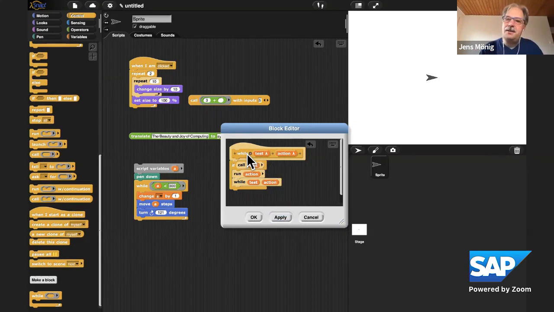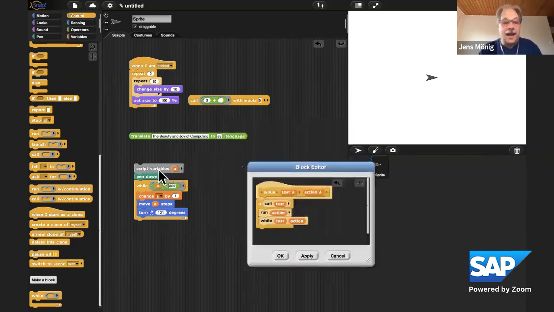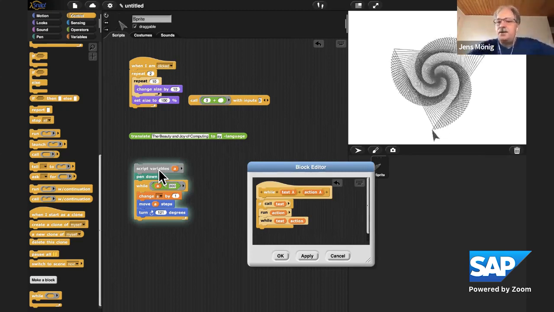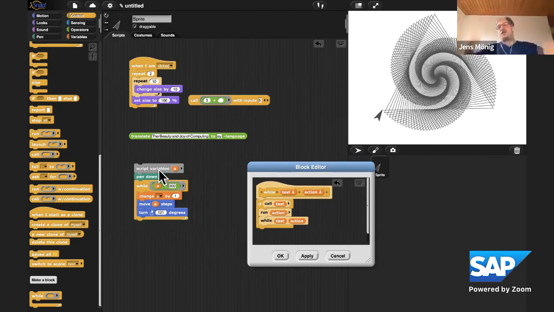This is a recursive definition of a control structure. Let's actually try this now. So I'm clicking on this and you see it's running. Let's see whether it stops. And it stops. So we've made ourselves our own control structure.